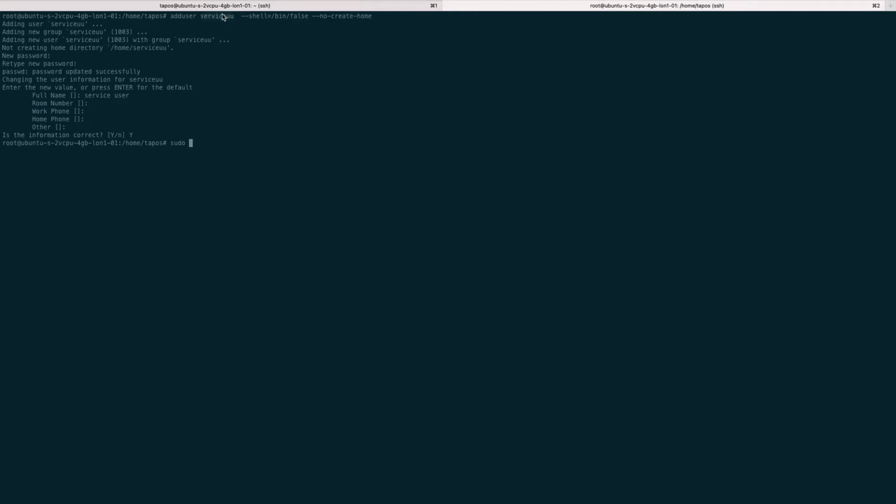If I want to log in using the service user, sudo su. You cannot log in as a service user. A service user is only for executing applications.